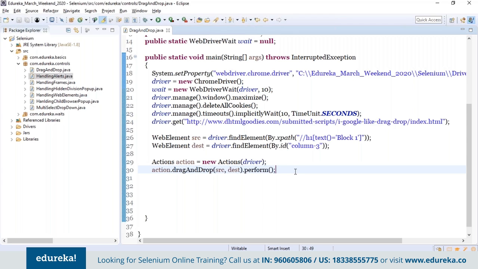So perform is the one which is going to perform all your operations that are related to your mouse and your keyboard. There is a second method called build. So what does this build method do? Whenever you're trying to perform an operation, it is actually going to build a set of operations that you want to perform.